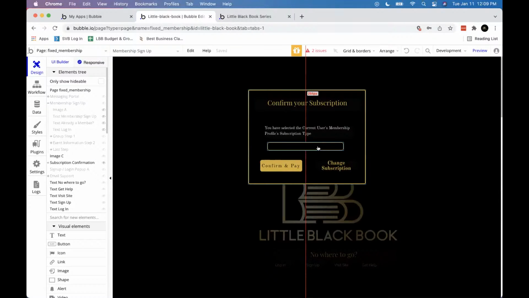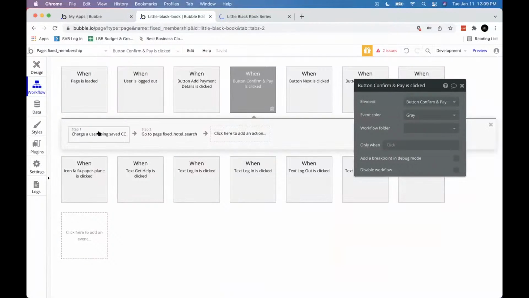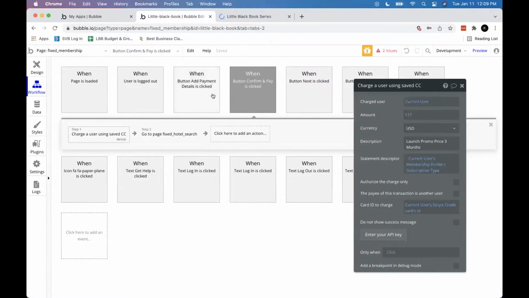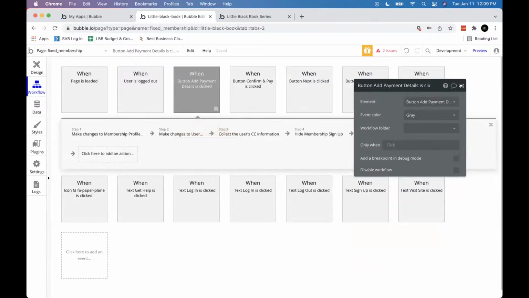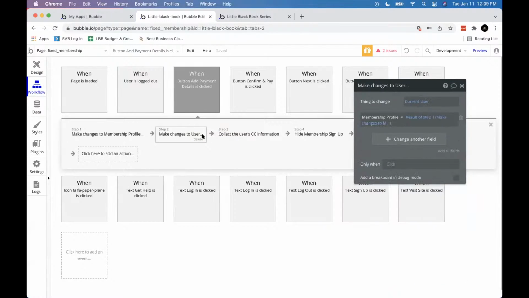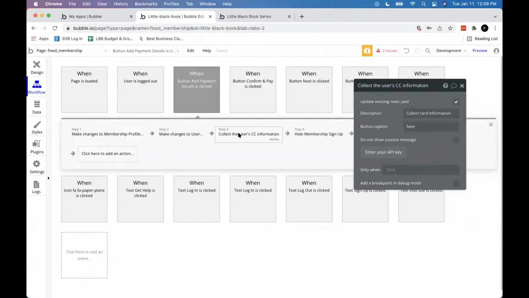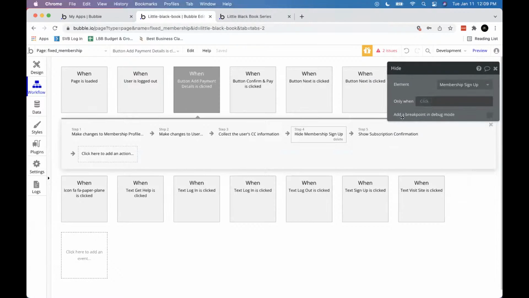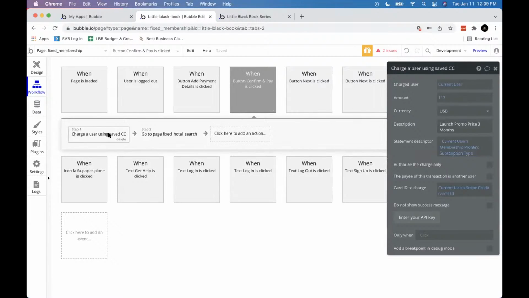So basically I have them confirm the subscription. So they confirm and then confirm and pay. And then, sorry, add payment is where it is. So I make changes. The issue that I had was to get the payment, the amount. And so that wasn't working.